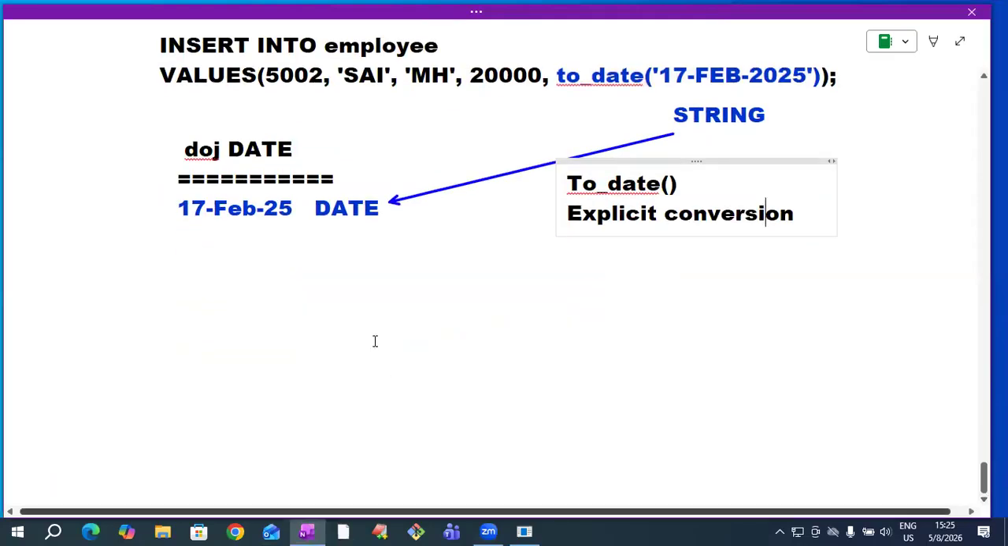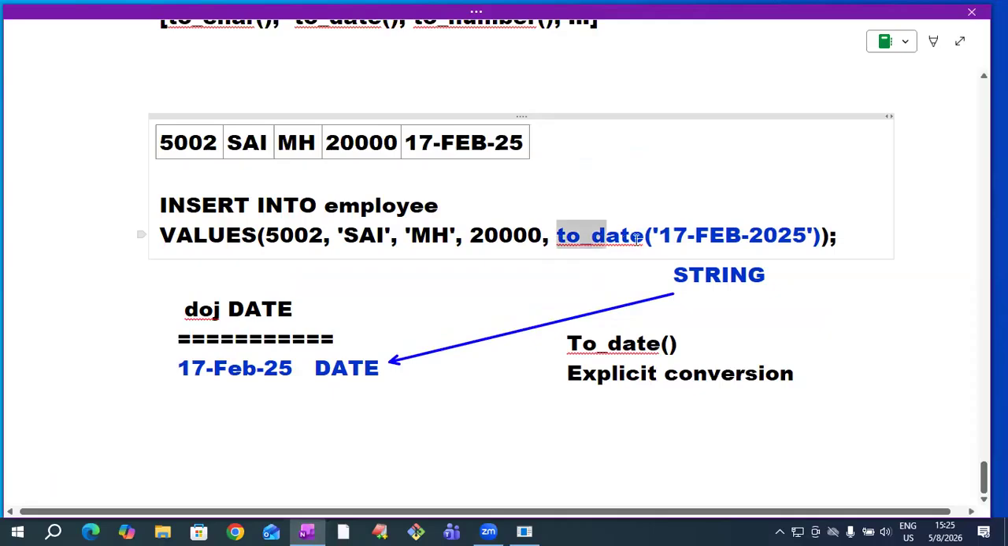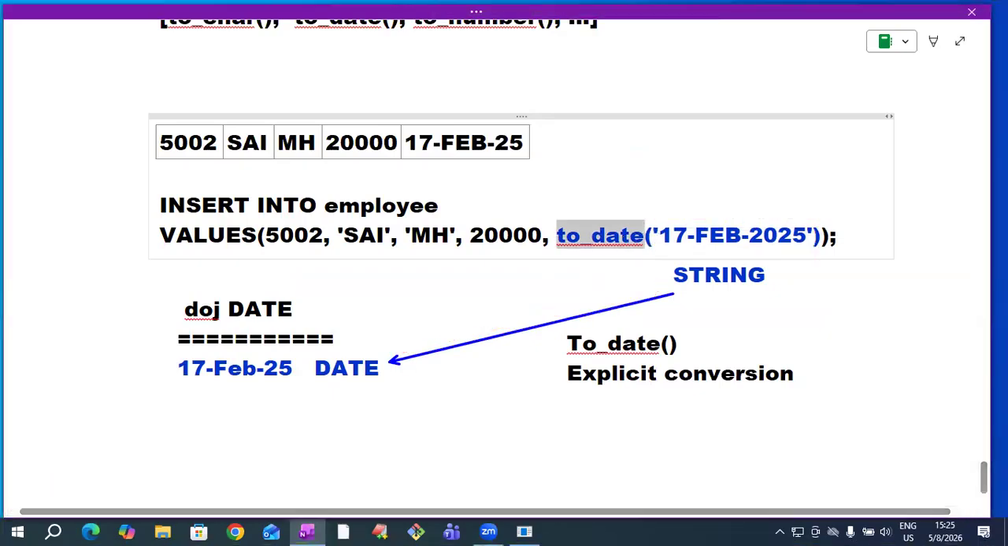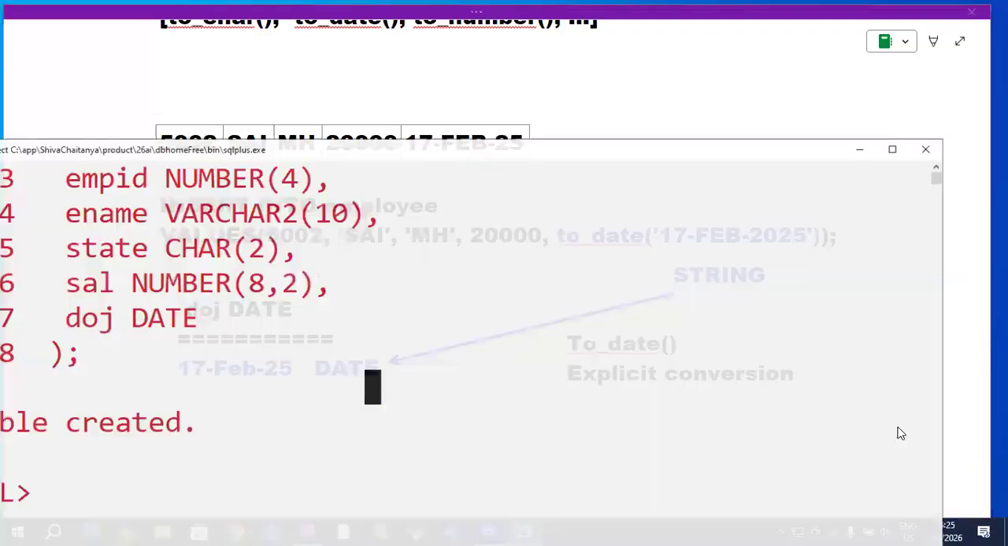That's it, sir. Even in programming languages also you are doing like this. In programming languages also, conversion functions, conversion methods are available. Like that here also some conversion functions are there. To date function is used to convert string to date. That's it, sir. This only I'm showing. Observe here.